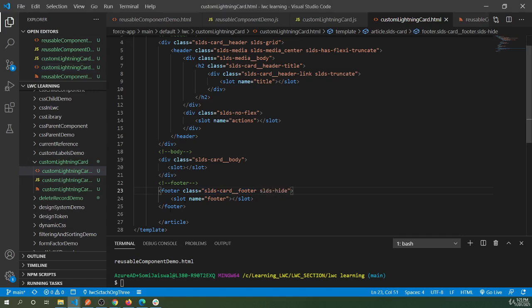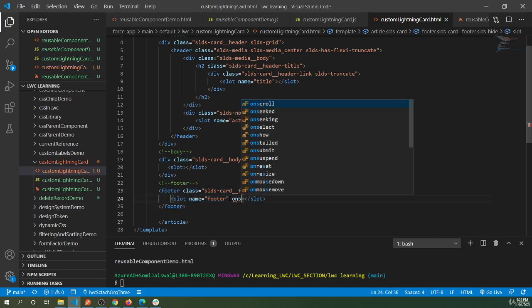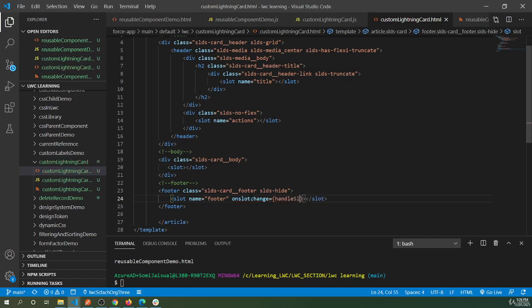It will hide the footer by default, always, and we're going to use the power of slot change. There is a method that we learned in the previous video, that is onslotchange, which will get called whenever somebody passes something to the slot named footer. We'll say onslotchange handleSlotFooterChange. So this method gets called whenever somebody passes something. By default this footer will be hidden because of this class.